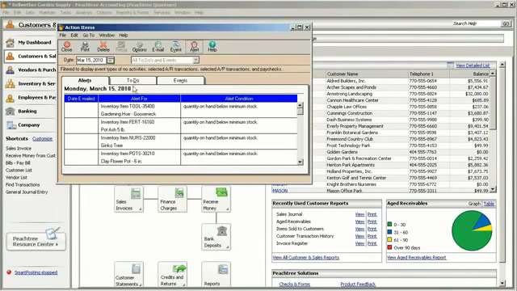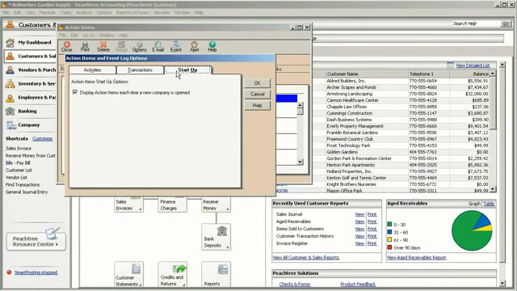One last thing here on this action item screen, if you click on Options, click on the Startup tab, you have the option to display action items each time the company is open. So each time you open your Peachtree company, the list of the action items will display for you, so you don't miss those.